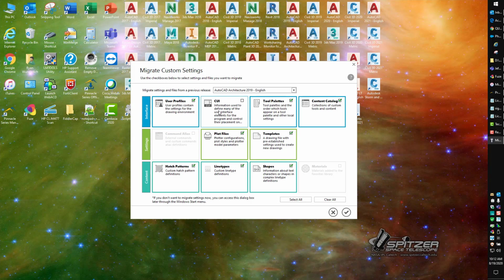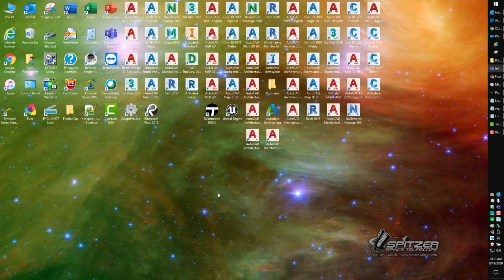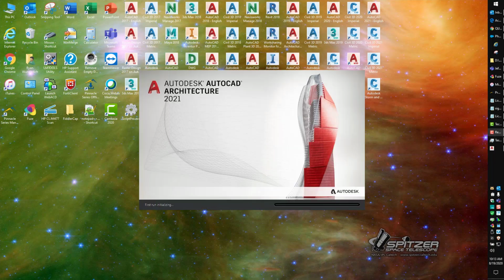In my case, I like the out-of-the-box defaults because I want to rebuild things the way I want, so I'll just click the X. If I want to migrate these again, make sure you uncheck the CUI, migrate over from whatever version you want, and then hit the checkbox. So I'm going to do this. We should now get the AutoCAD Architecture splash screen to come up. The splash screen is now up, so now we're actually loading AutoCAD Architecture for the very first time.